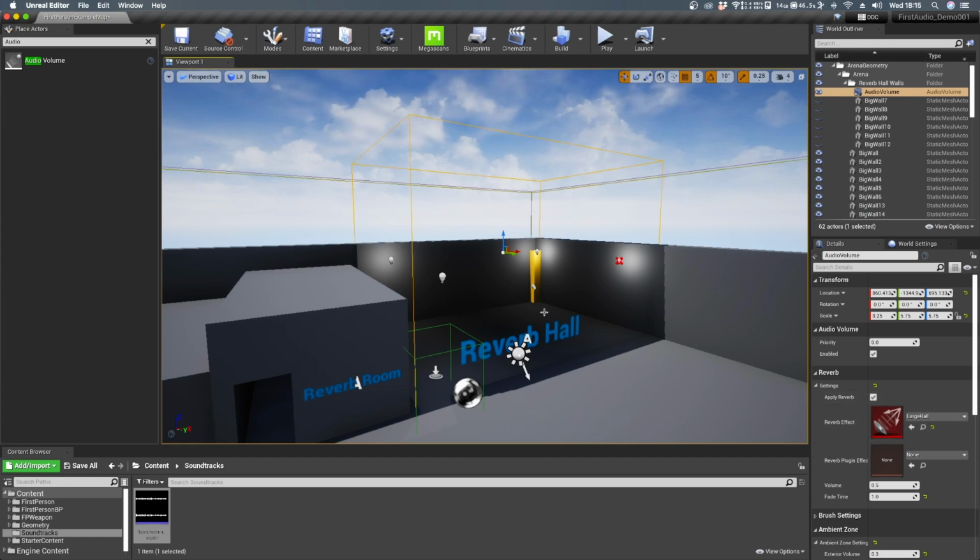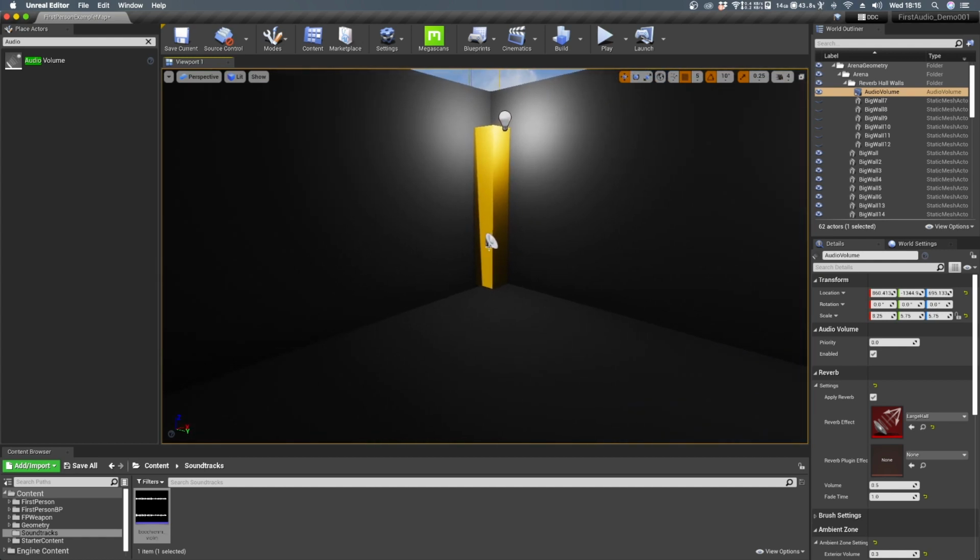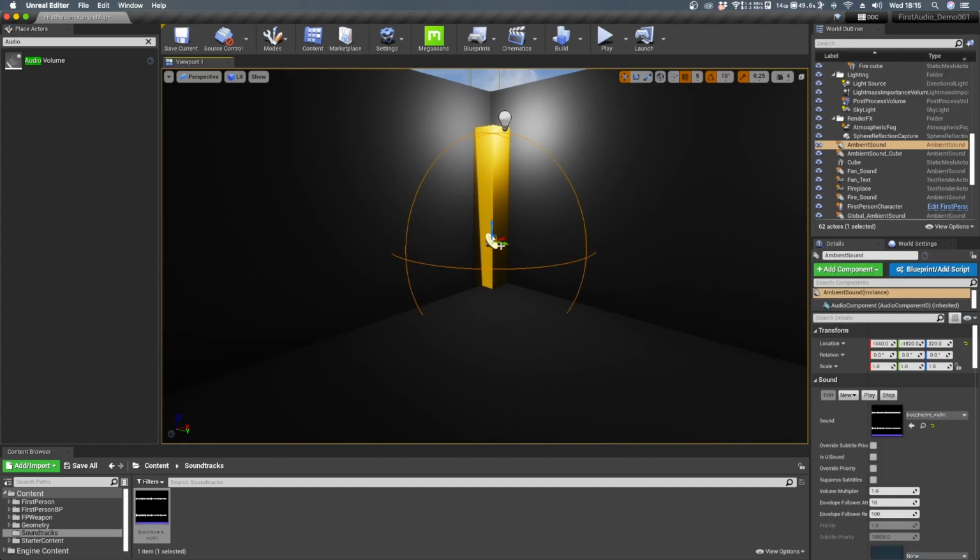The sound I want to affect is inside the building, and it plays throughout this ambient sound. We can have a listen. It is a violin playing.